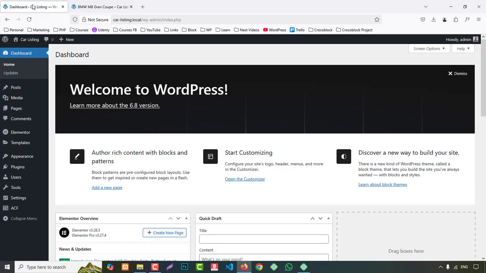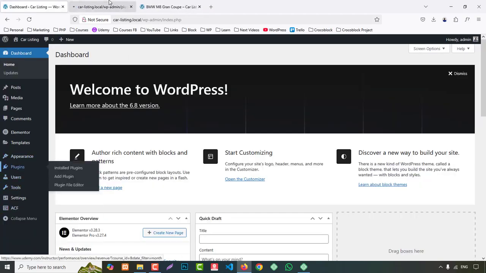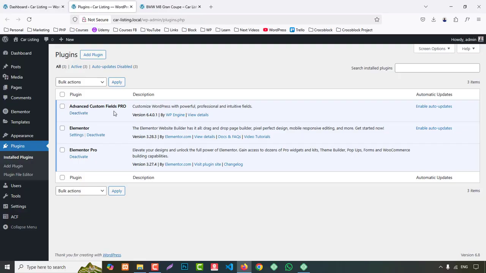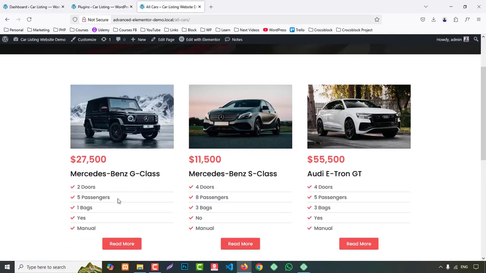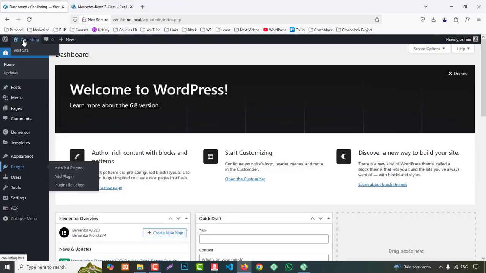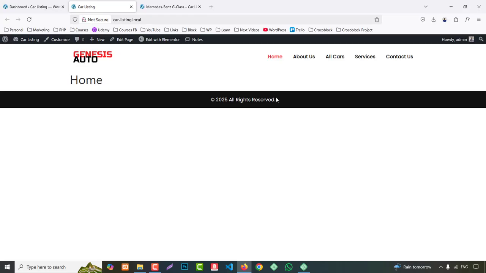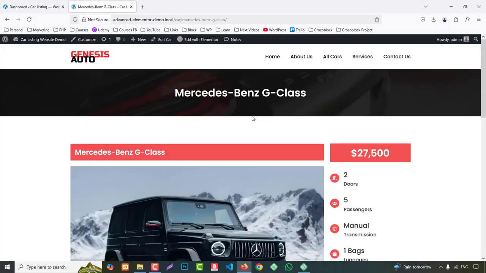To make this website, I already installed a theme in my local Flywheel. The theme I use is Hello Elementor, and from plugins we use Advanced Custom Fields Pro version and Elementor Free and Pro both. Okay, fine. So we can create all the cards. I just click to open this for the demo. If you go to preview the site, it is just a header and footer. Okay, fine. So first we need all the information.